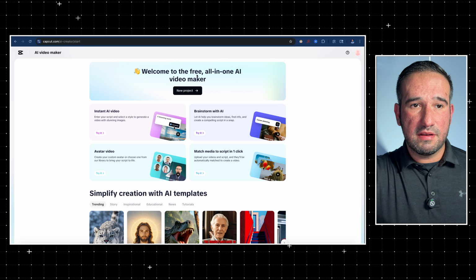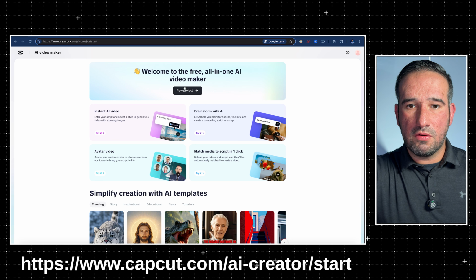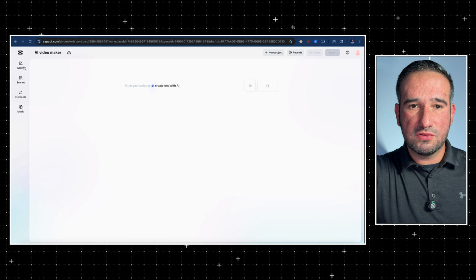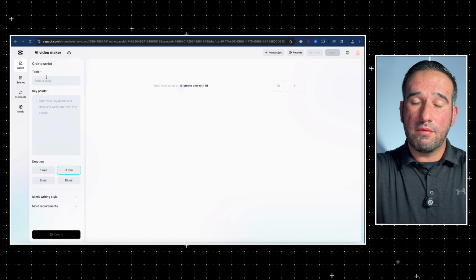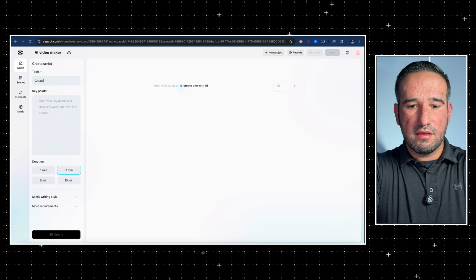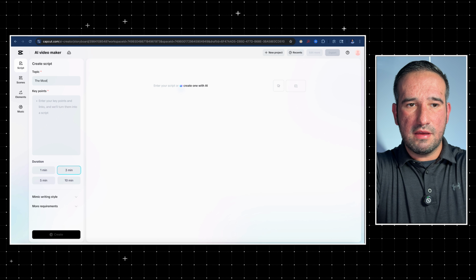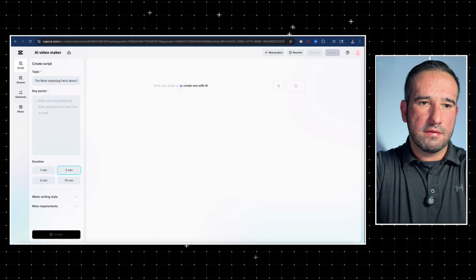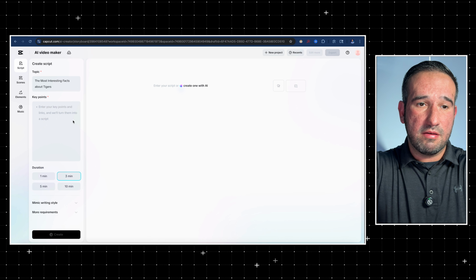Okay, so once you've downloaded CapCut or signed up for it, what you want to do is, if you don't know where this is at, you can use this URL and then go to New Project. And then here you can choose to put your own script, or you can just go to Script here and it'll create one for you. So we can say something like, let's say the most interesting facts about tigers. And that's just something I thought of right now. You can put whatever you want. Whatever your idea is, it's going to help you make it.